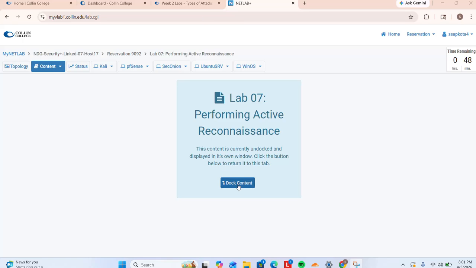Now I am starting my lab 7. This lab is about the first step of this lab. This lab is about performing active reconnaissance.